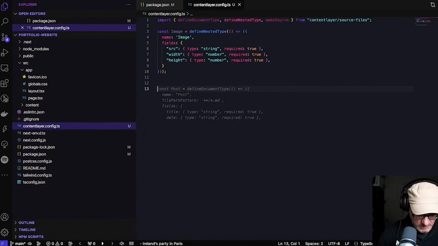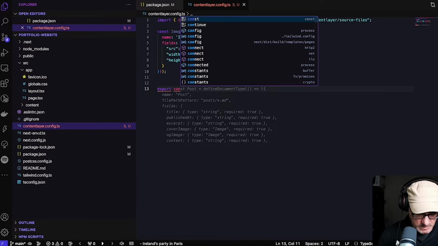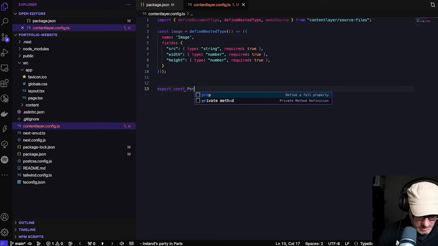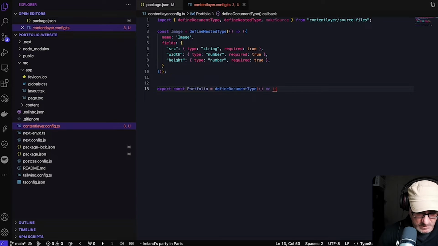Now we're going to define the portfolio type, which uses the image nested type that we just defined. And the other interesting field to look at is the tags, which, as I mentioned, is a list of strings. The other fields are all self-explanatory. They simply state what their type is. So if we have export const, I'm not sure I need the export. Anyway, portfolio, defineDocumentType.